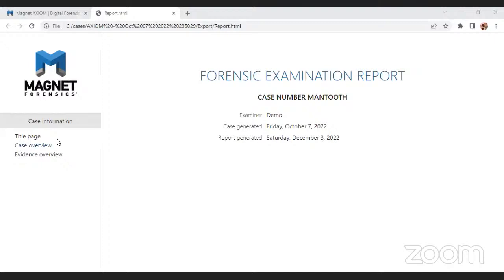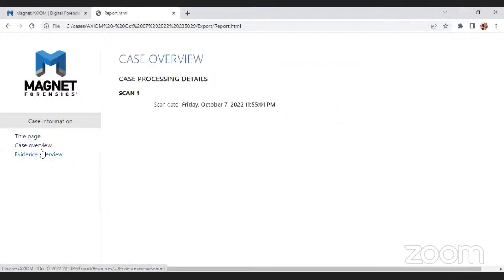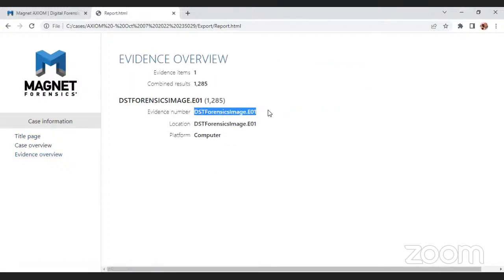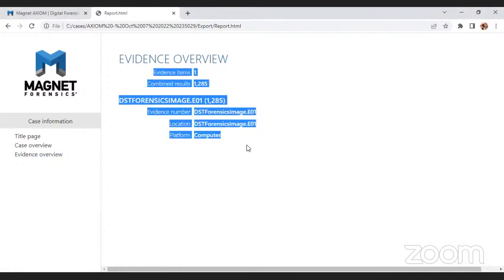Yes, sir. So you can see this report is created. I provided the information, title page, and evidence information. I selected only this. In the same way, if you select multiple files, then all the files will be available in your report. This is only a short demo. Okay, what was your question?